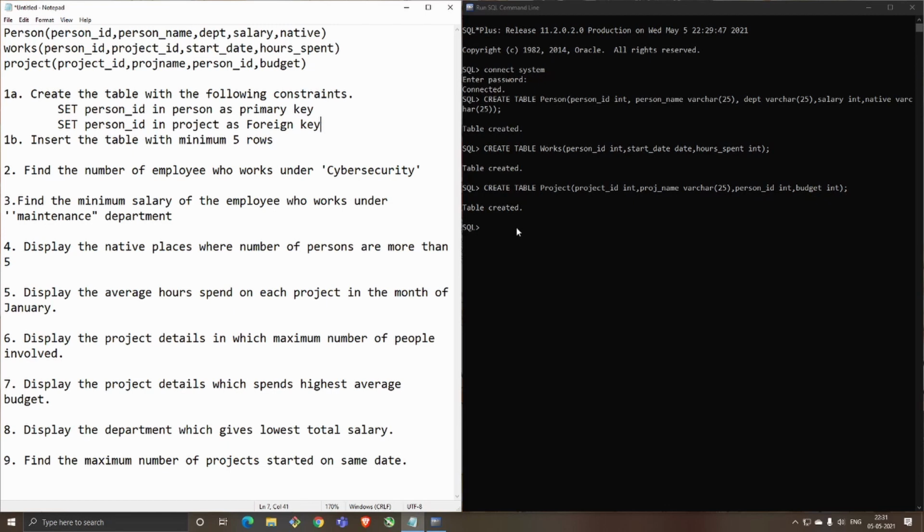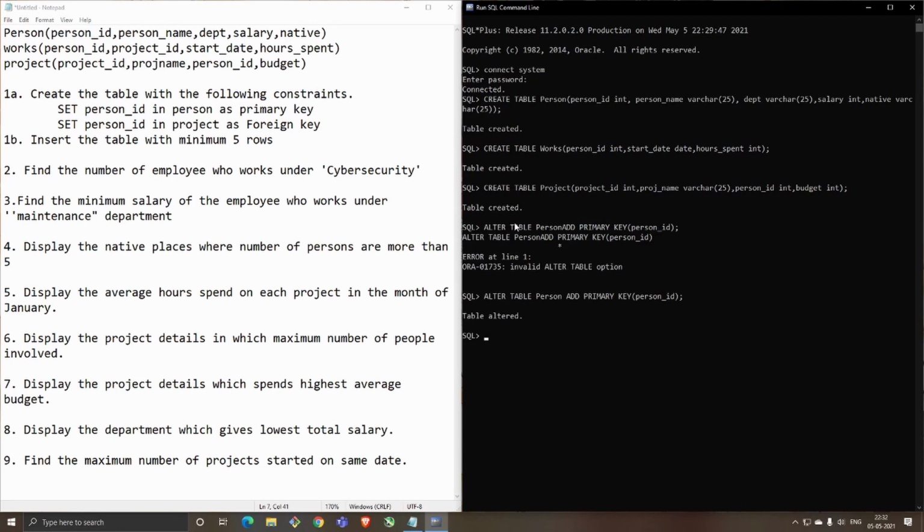How do we do that? By using the alter table command, followed by the table name. First is person, and we want to add a primary key. So we say add primary key, and in parentheses we have to give the column name. Next we go on to making the person ID in project a foreign key.